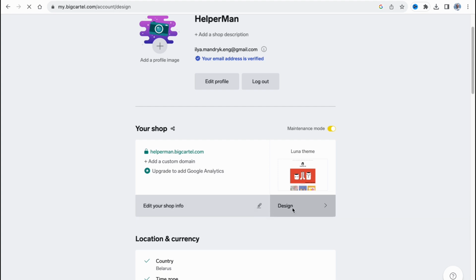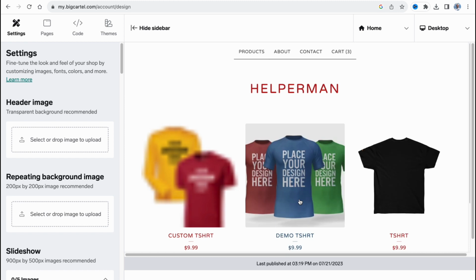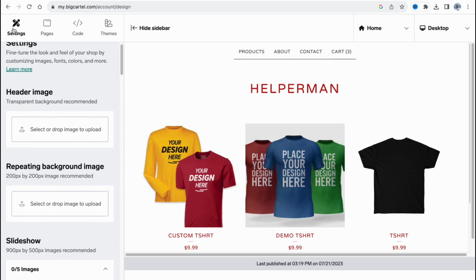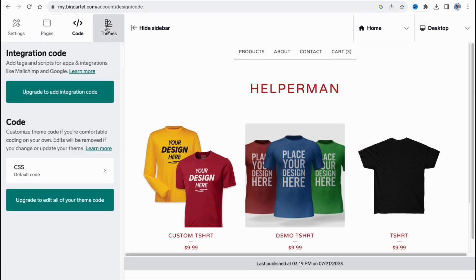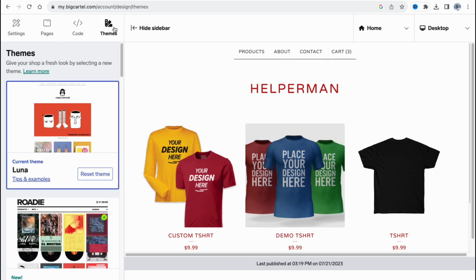So let's click on design, and basically we'll come to our editor, and from this page we can easily find all the stuff related to the website we will dropship through. On the left side we have a couple of options: settings, pages, code, and themes. I don't think code will be useful for you, because it's for advanced users who want to add some additional CSS code or HTML. So we can easily create it with our themes.